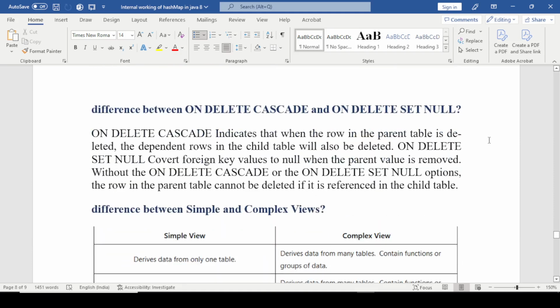Now, difference between on delete cascade and on delete set null. On delete cascade indicates that when the row in the present table is deleted, the dependent rows in the child table will also be deleted. On delete set null converts foreign key values to null when the present value is removed. Without the on delete cascade or on delete set null option, the row in the present table cannot be deleted if it is referred to in the child table.